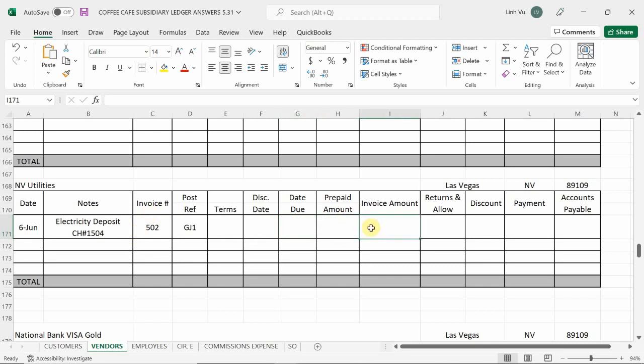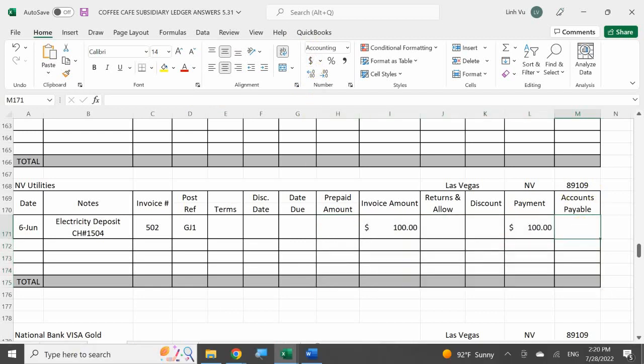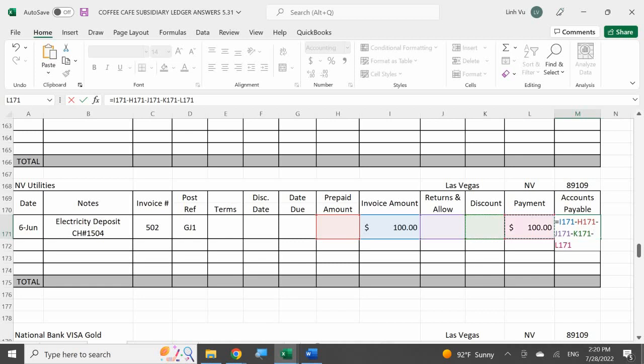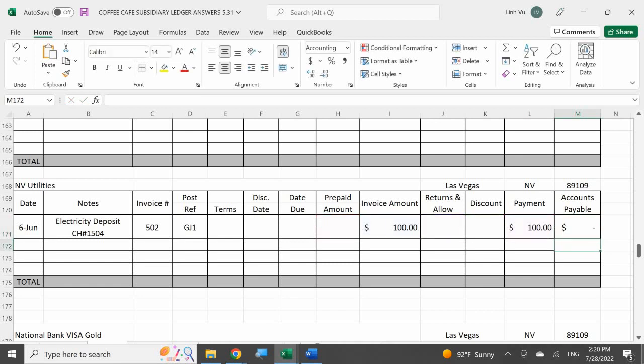No prepaid, but how much did it cost you? It cost you $100 for the deposit. And did you pay? Yes, you did. Okay. So once again, formula is going to be invoice amount minus prepaid minus returns minus discounts minus payments. So right now, I currently owe NV Utilities nothing.